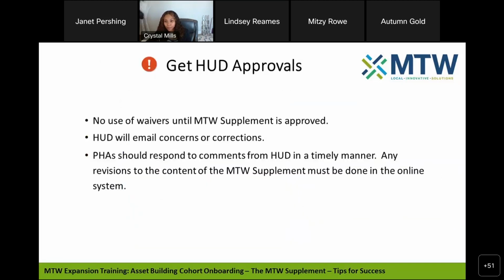All right, getting HUD approval. You've got all of your information together, and you're feeling really good about everything. You're submitting your PHA plan, and at the same time you're submitting your MTW supplement to the PHA plan, and you're ready to move forward. I'm going to give you a batch of tips to focus on the approval process after you've submitted.